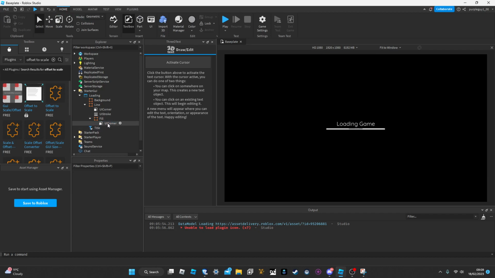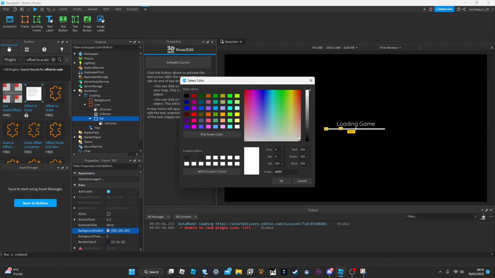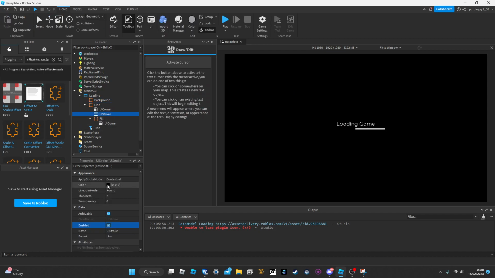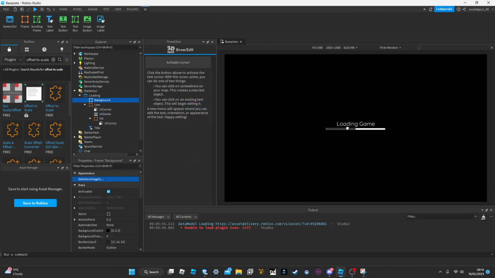Keep the UI corner, just get rid of the stroke. Then make it 0.5, 0, 1, 0 on the scale. And then I'm going to put it to 0, 0, 0, 0 to make it like there. And then set the background to black. Oh yeah, I forgot to change the color to white on this so it looks like that and not black. Then once you've done that, that should be alright.